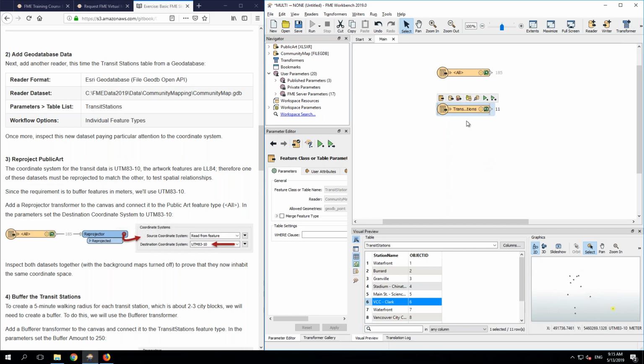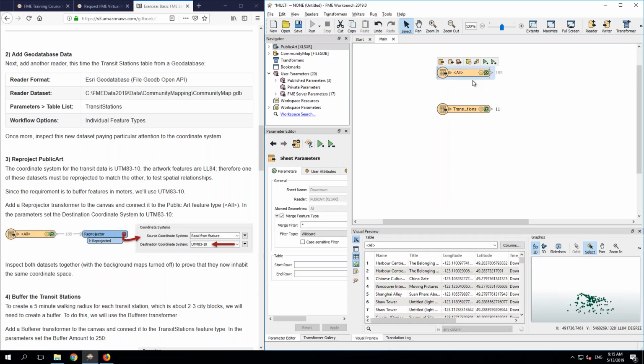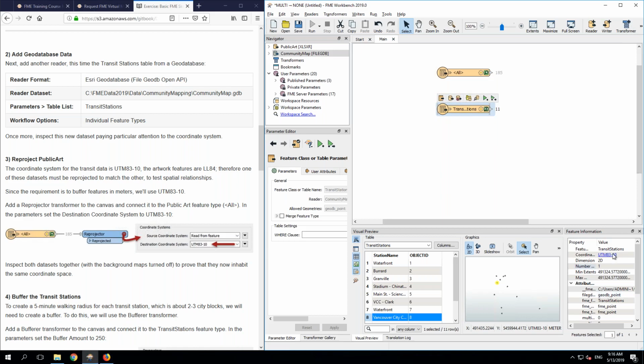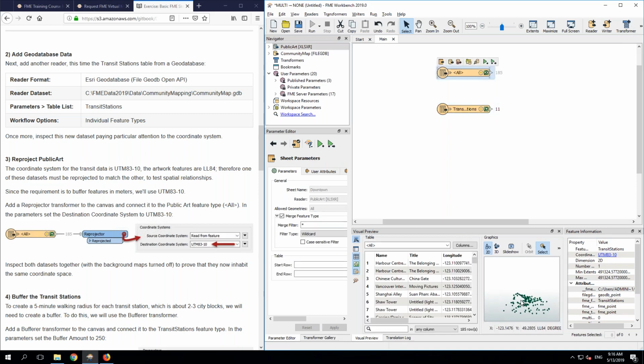So we have transit stations as points, we have artworks as points. They're in different coordinate systems though. If we go back and look at the transit stations, if we query that and we have this little window open here that says feature information, we can see that's in UTM 83. We know the artworks are in latitude and longitude because that's a coordinate system that we set when we read the data. So we've got data that's in two different coordinate systems.